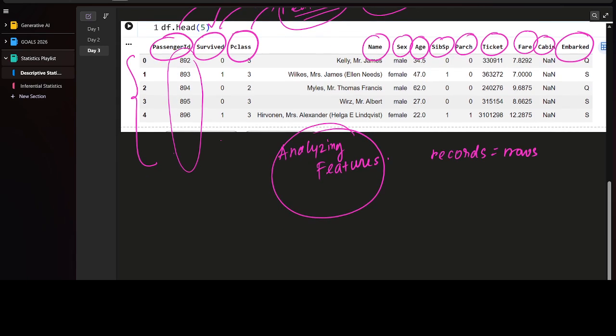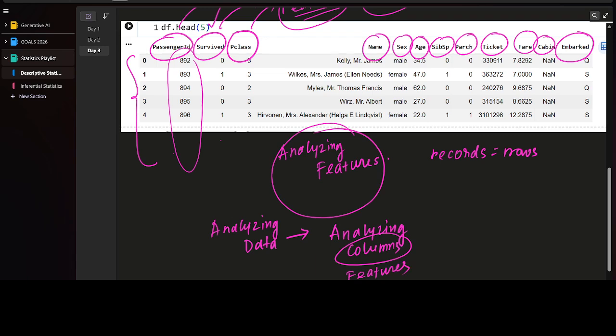If I break down the entire thing, we are first analyzing data. Analyzing data means we are analyzing the individual columns, or better to say, features. We are analyzing features. Now, based on what are we analyzing features? We are analyzing features based on the rows. So that's why rows and columns both are important.